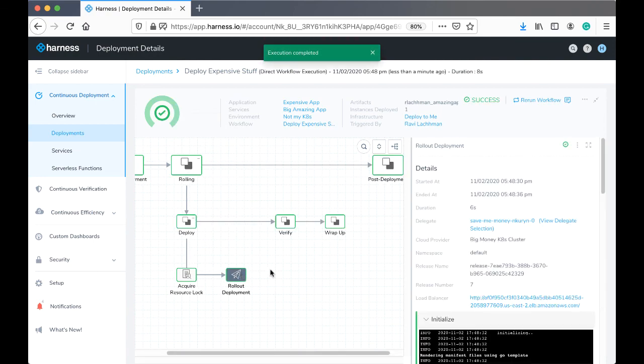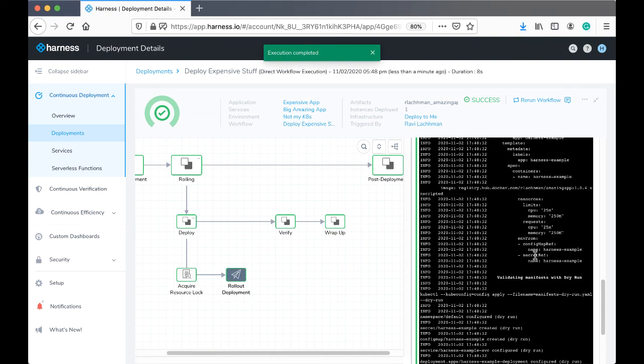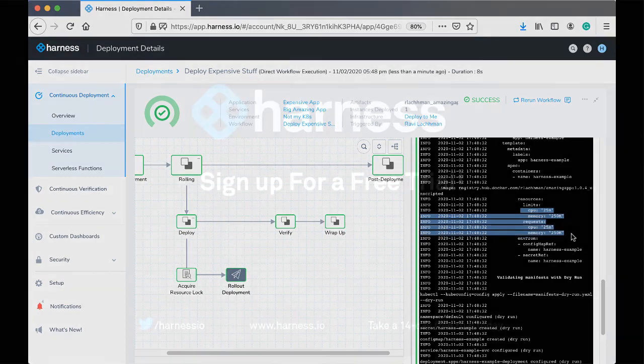And that was really quick. We actually redeployed the application. We can just come back and validate that our limits have been updated. And now we're well on our way of saving money in our Kubernetes cluster.